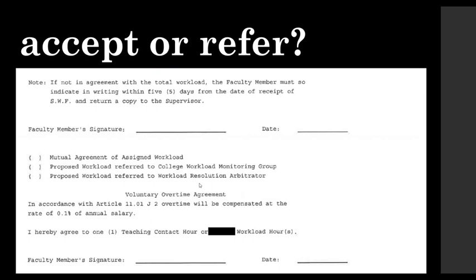So when you do receive your SWF, you have 5 days to review it, and you can either accept it or refer it onto the workload monitoring group. Now, faculty are often a little bit leery of doing this referral to WMG. If you have concerns or questions about your SWF, about your workload as detailed on the SWF, you can just reach out to your supervisor informally and express these concerns, and you may be able to resolve this in a fairly quick manner. However, there is nothing wrong with checking this box, referred to workload monitoring group, signing it off that way and sending it back to your supervisor at the same time as you're trying to resolve it with them.